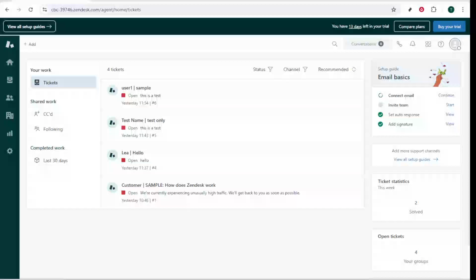In today's video, I'm going to teach you how to set up Zendesk, specifically focusing on ticketing with views, macros, and tags. Whether you're new to Zendesk or looking to optimize your ticketing workflow, this guide will help you navigate through the setup process smoothly.